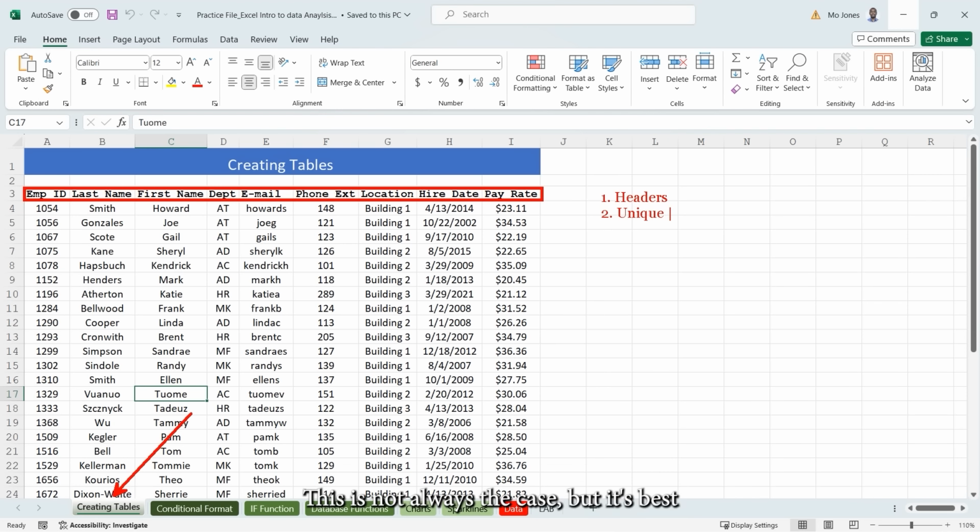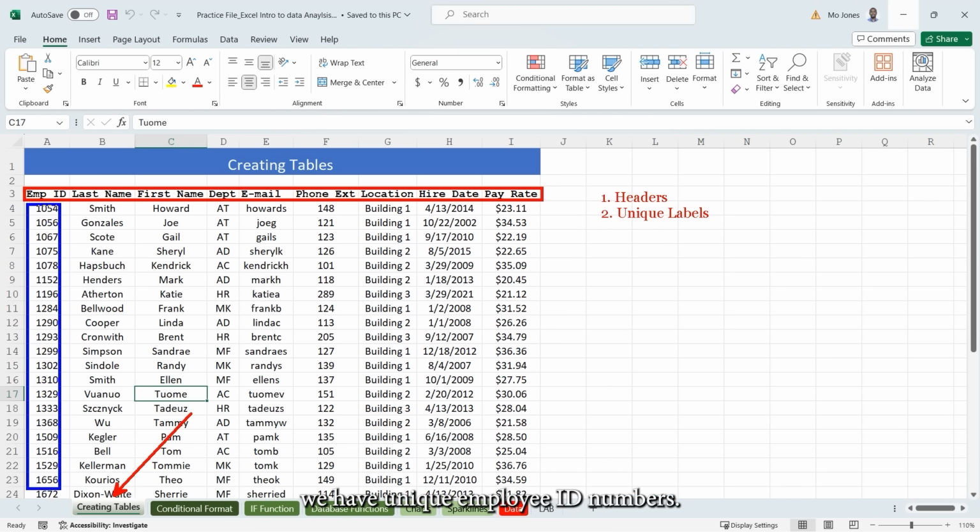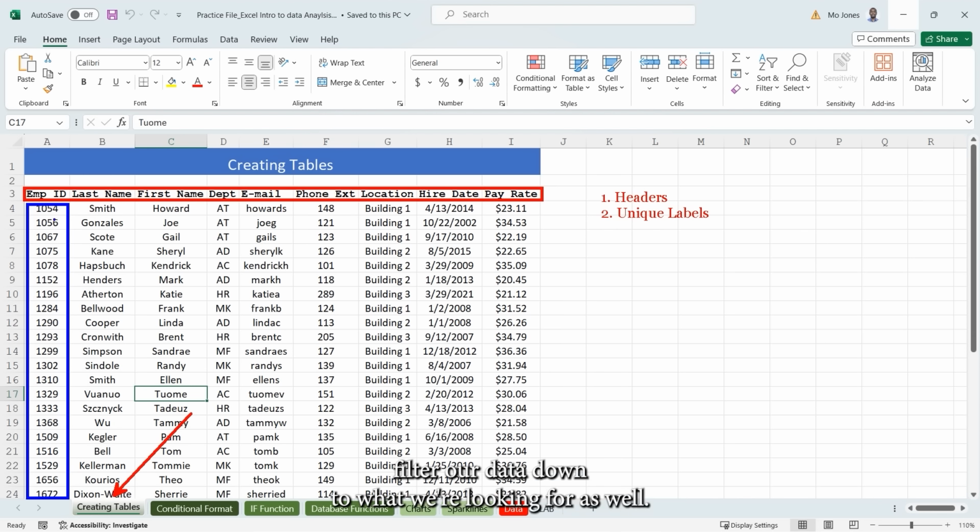Now, this is not always the case, but it's best to have unique labels when you're working with data. So in this case, we can see that we have unique employee ID numbers, and this will give us some better opportunities to filter our data down to what we're looking for as well. The other thing that we want to make sure that we have is complete records.